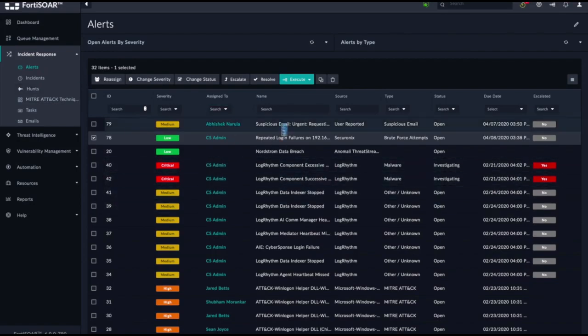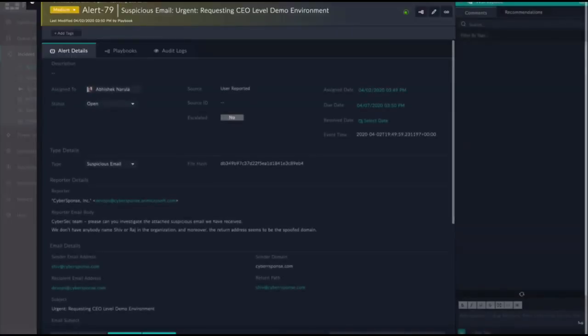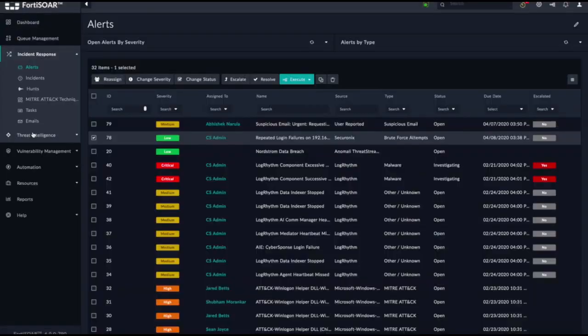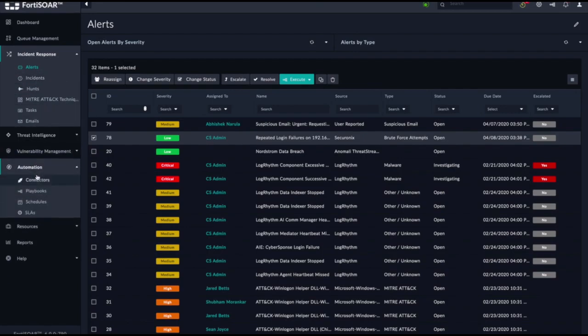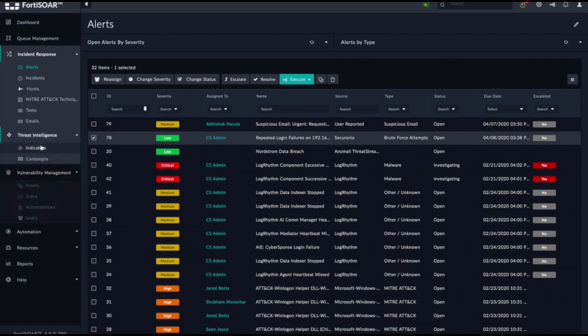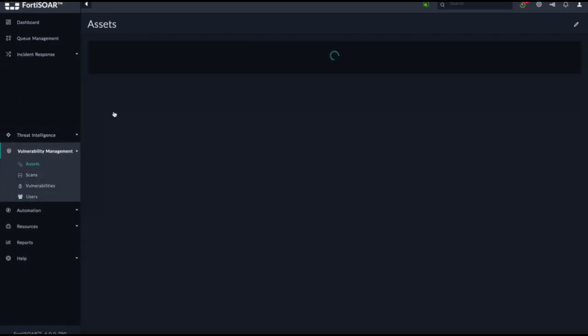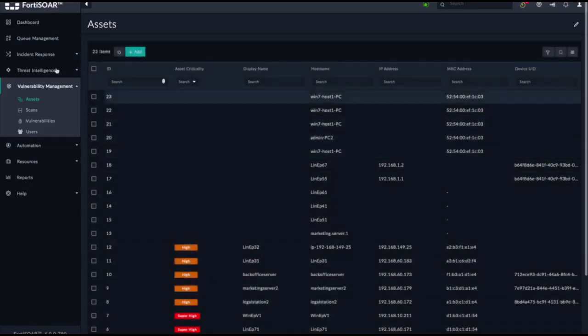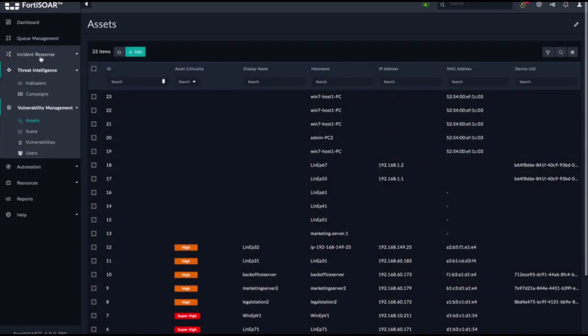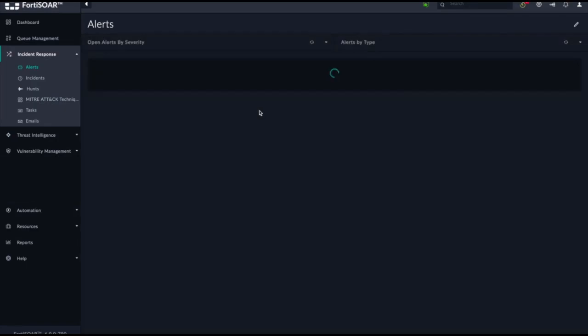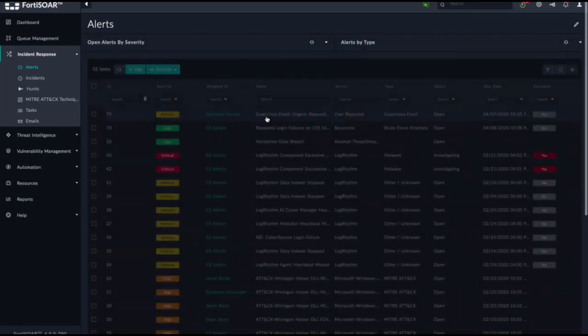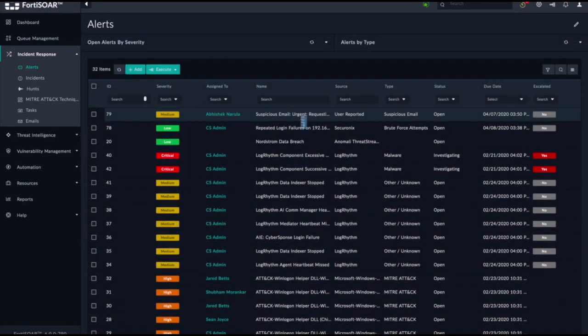That could be alerts, indicators, assets, users, or any kind of custom data that you want to bring into the product. It's really up to you. In the alert module, we have records. Records are a visual representation of the actionable alerts you are pushing into FortiSOAR. If we click on the records, we can see a more detailed view.